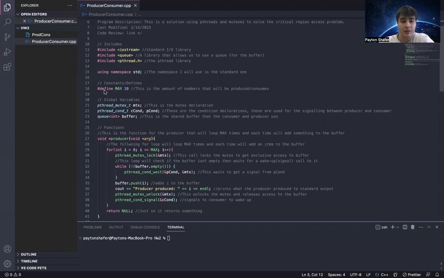For now, we're going to define max as 10. This number max is the amount of items that the producer produces and the consumer consumes, so just how many times that loop runs for.